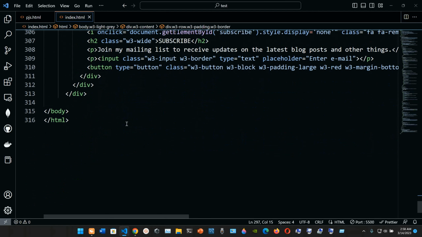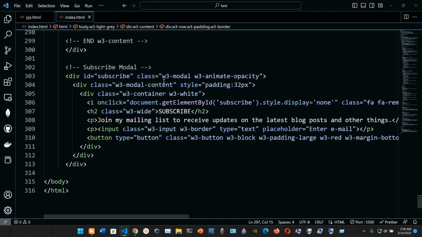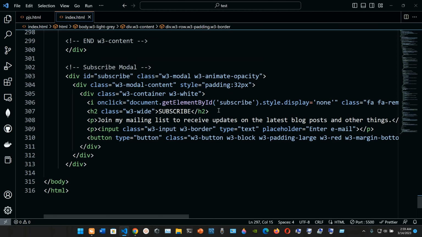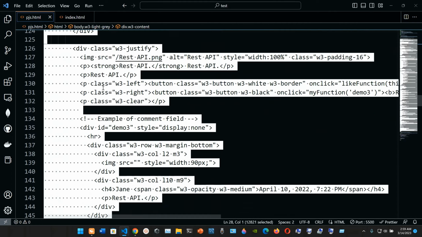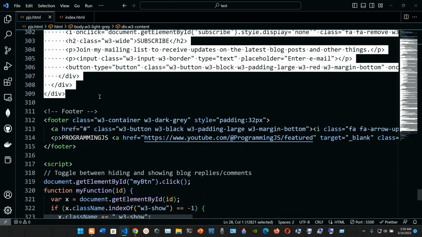We're gonna have the class attribute of w3-modal, like this. And inside of that, we're gonna have more div elements. Inside of that, we're gonna have the onclick event with document.getElementById. So we still need to do, we just have this part here. We still need to go into the JavaScript part.